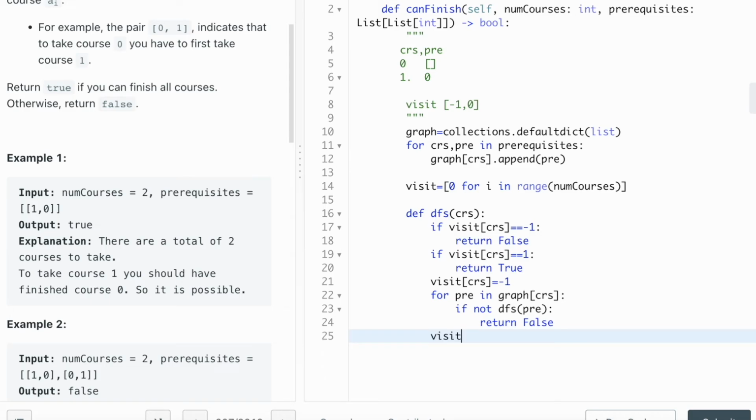Otherwise, I'm going to set the visit. Originally they're all 0, right? After I visit it, I'm going to set the visit to 1. That means I finished visiting this course. And then I don't need to update the result or anything. In the end, I just need to return true for this case. And this is the main part of the depth search function.